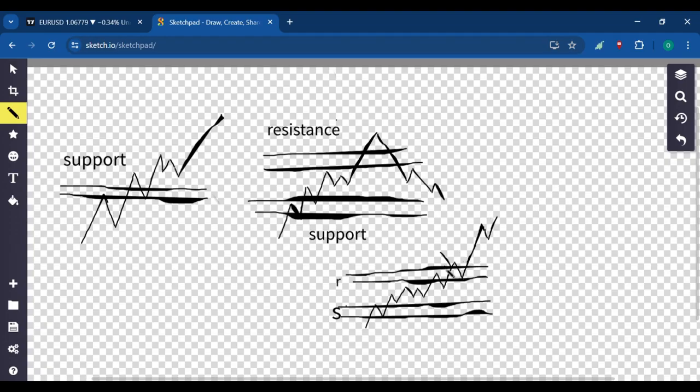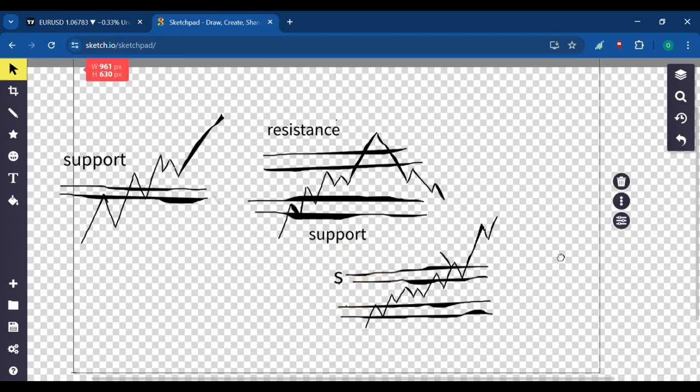So since it has broken like this in an uptrend, I will not let this one become my support. That support is supposed to be at the bottom here. I will not use this one again. I will now use this current resistance to become my support. That is, I will just delete this resistance right here. So this is my support right now.